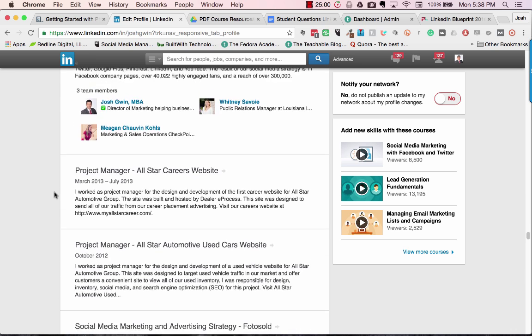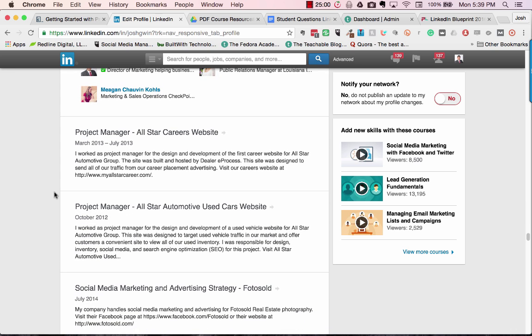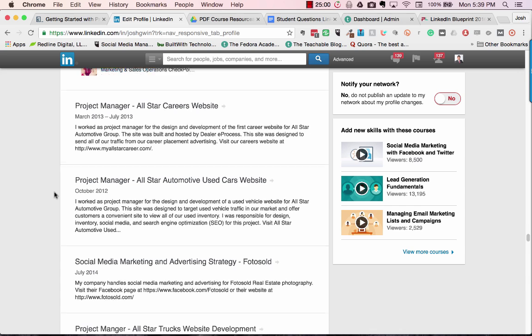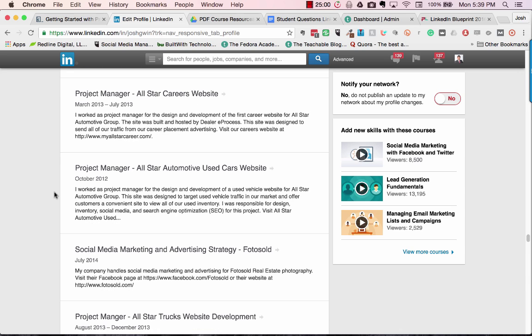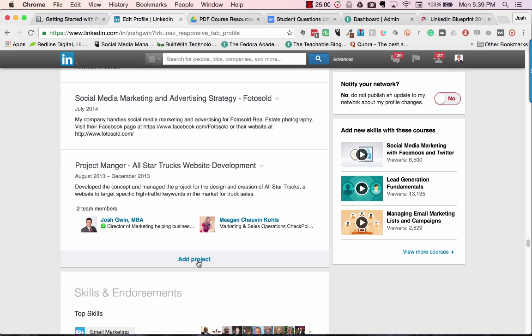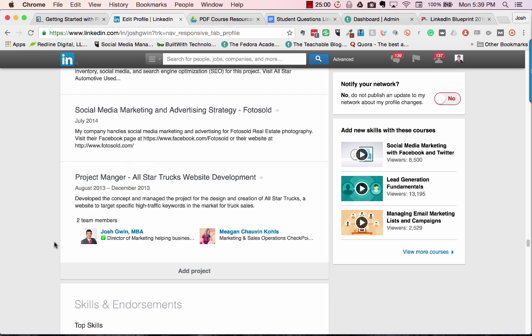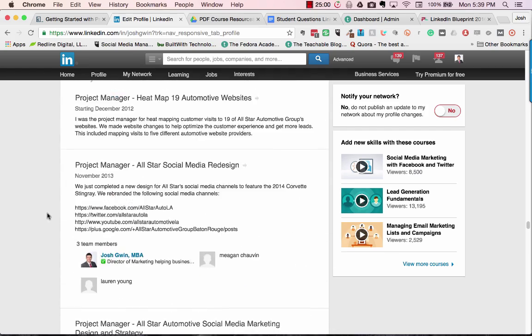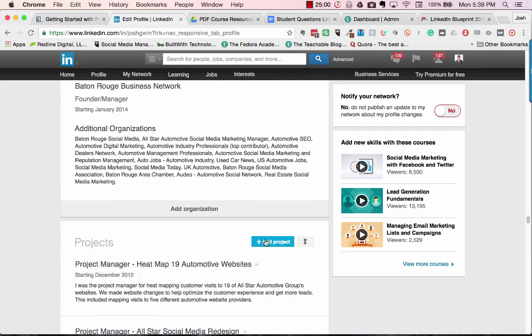So you can see this area is not only great for showcasing what you can do for people, but as far as LinkedIn is concerned, if somebody's looking for one of these types of services, my LinkedIn profile will come up a lot higher than people who don't have these projects on there. So you can add a project down here as well. But if you see this section on your profile and you want to add a project, just come down here and click Add Project.